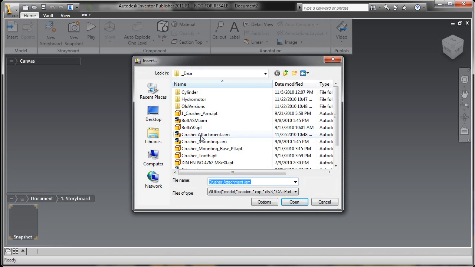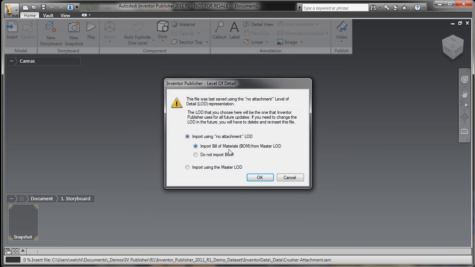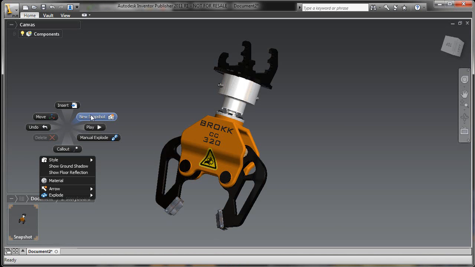So let's take a look at Inventor Publisher with that same Inventor assembly, and upon opening a few things will happen. The first thing you'll notice is it prompts us for what level of detail we want to use, and we're actually accessing the Inventor Global Bill of Materials. So some very important things right out of the gate. The first thing you'll notice is, of course, the decal did come over on that casting, and we have a pretty hot looking new marking menu.